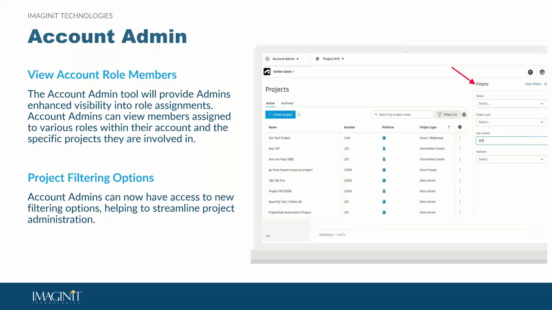So for account admins, managing multiple projects and users, visibility and control are everything. And this July release delivers two upgrades that make it easier to see who's doing what and to navigate large project portfolios way more efficiently. So the first feature that we're looking at is viewing account role members. We now have the ability to view all of our members assigned to specific account roles along with the projects that they are involved in.